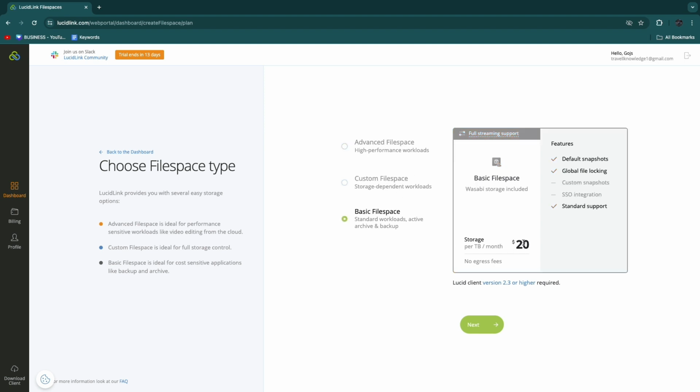Now in basic, it's $20 per terabyte of storage per month and you get all of these features. And in advanced, it's $80 per terabyte per month and you get pretty much the same features, but you get the SSO integration and the custom snapshots. Then you also have custom file space, which is $40 per terabyte per month. So just choose what you need.